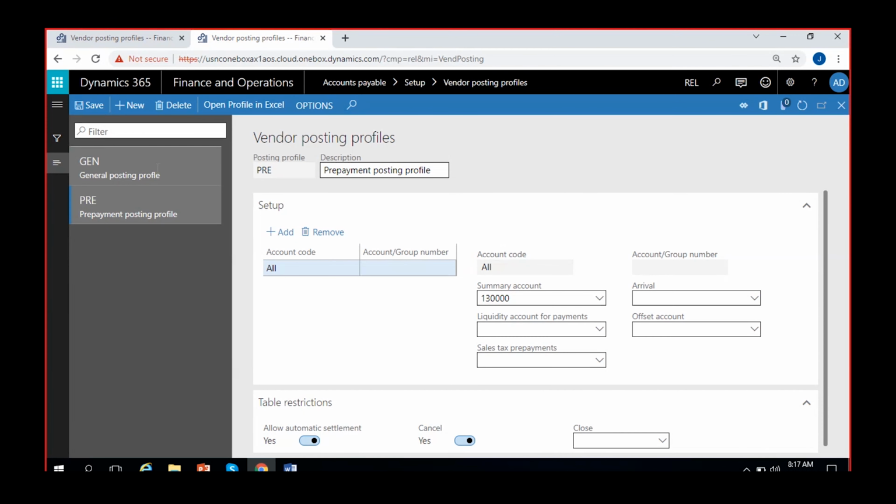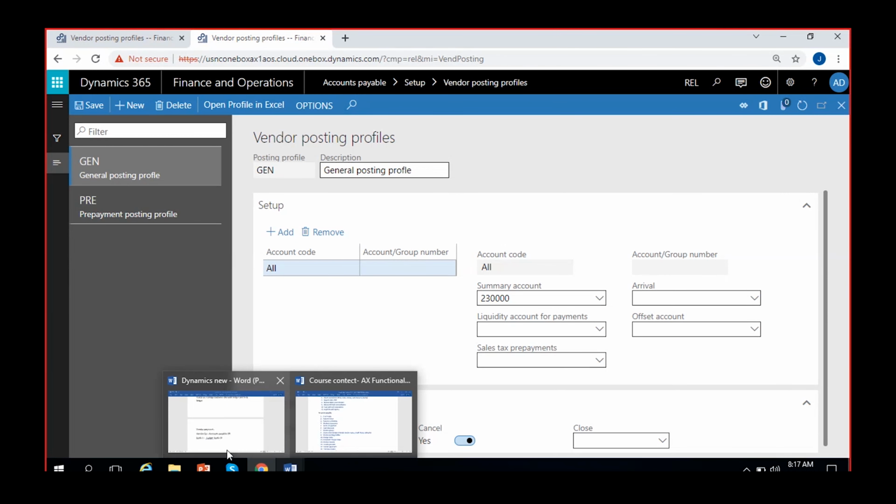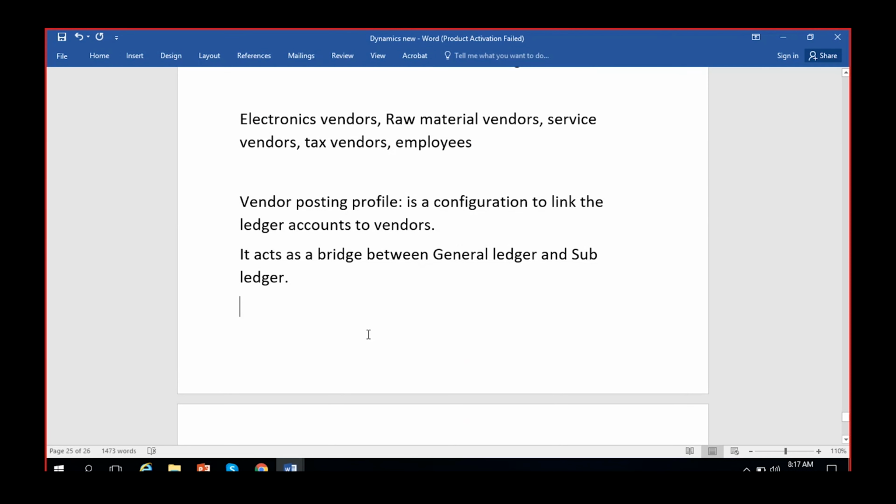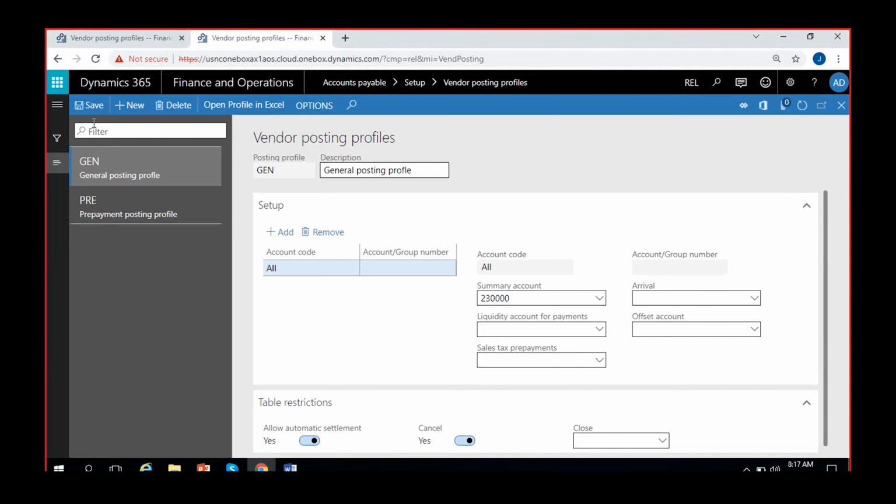Okay. So in an interview, when the interviewer asks you what is a posting profile, just say this definition. It's a configuration to link the ledger accounts to vendors, or you can say customers or fixed assets, anything. So vendor posting profile is basically for vendors. And we have customer posting profile, fixed asset posting profile also. Or you can say this is when it acts as a bridge between general ledger and sub ledger. Okay. So if this is clear, then we'll move to the next topic. Clear for everyone? I mean, configuration and importance of posting profile.